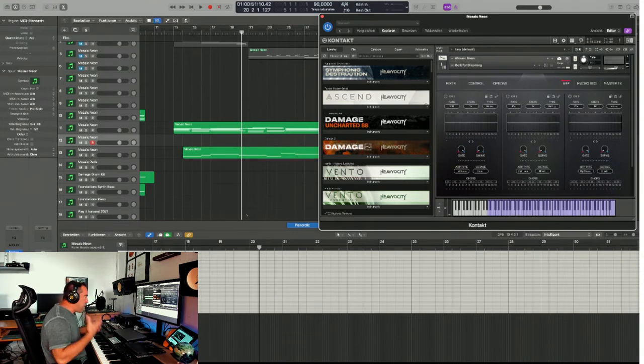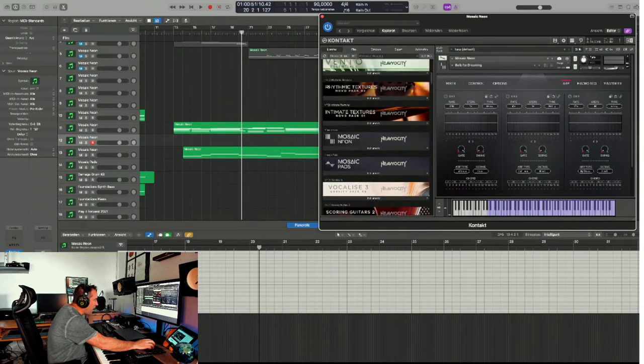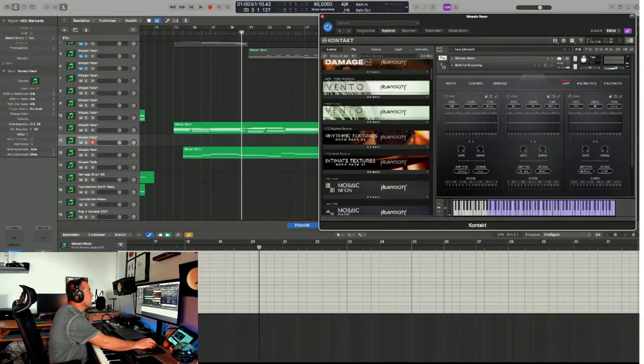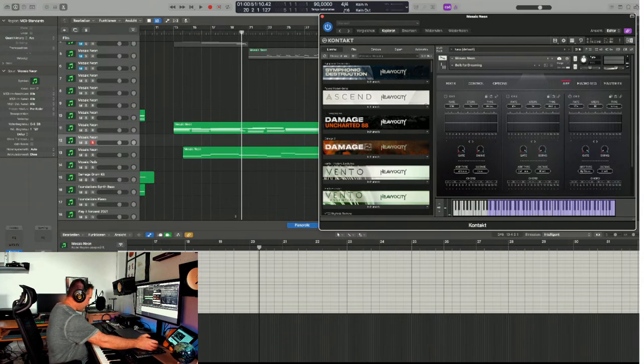If it was the big and the heavy in Symphonic Destruction, if it was the sound design all around a piano like in Ascent, the Uncharted 88, maybe the most inspiring percussive library that I ever had under my fingers, and so on and so forth. And I can't stress this one enough, the intimate textures and the rhythmic textures. If you are into string writing, if you would like soft and lush strings, so Bells for Dreaming.